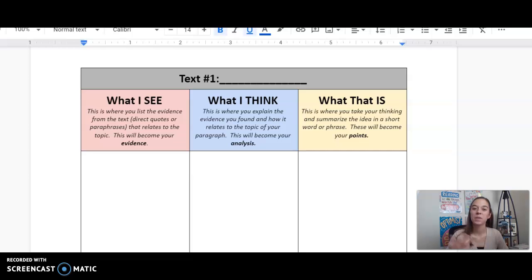All right, guys, so now we're going to take a look at this note catcher, this chart down here, and see what it means. So we know that our task is to answer our prompt the best that we can using the text set. You're going to pick a text from your text set. You're going to put the title here, so an obstacle, Arachne, whatever you choose. And then we're going to work through what I see, what I think, what that is. So let's read first what these things say, and then we'll do an example together.